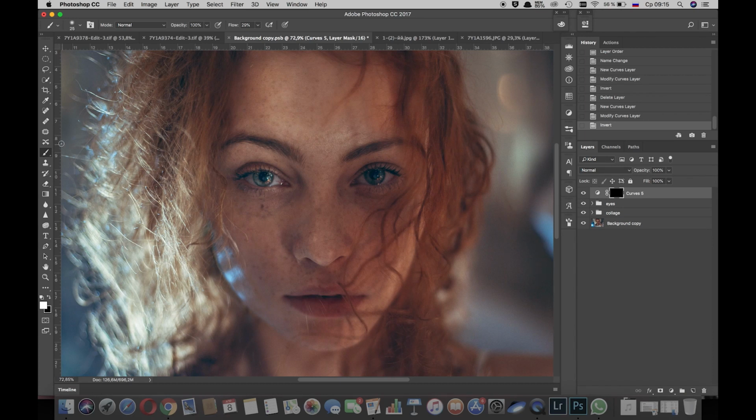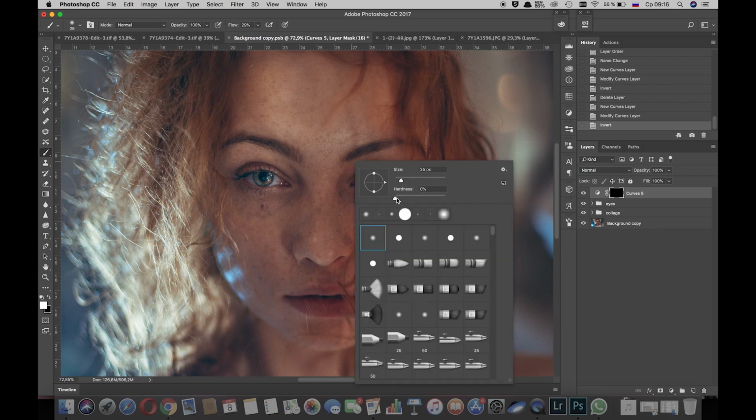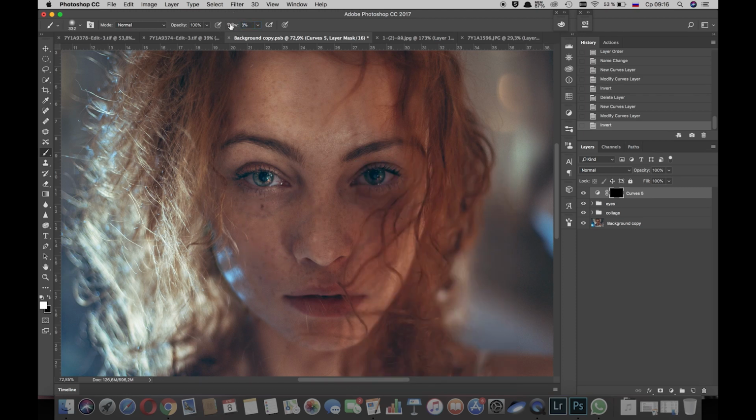Next, I take the brush. Here I have it set to white color and 0 hardness. It is the first brush, round and soft, the standard type. Let's make it bigger. Like this. Set flow to 3%. You can have a bigger brush too.